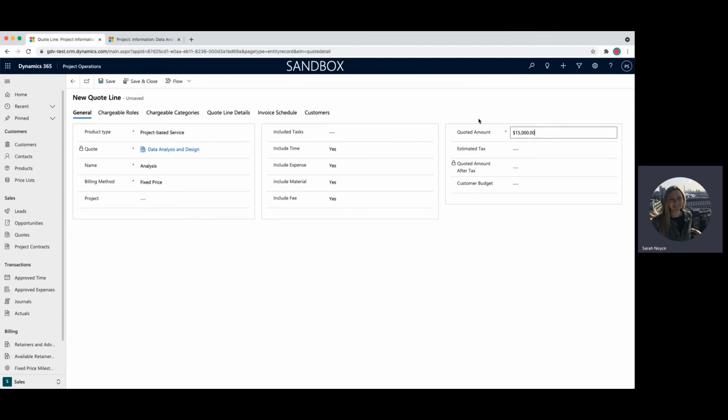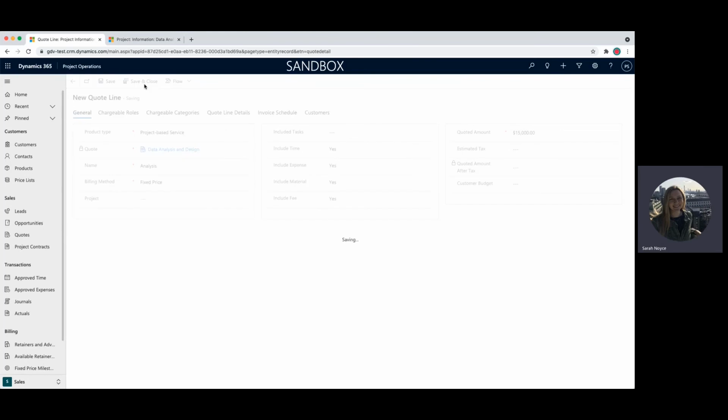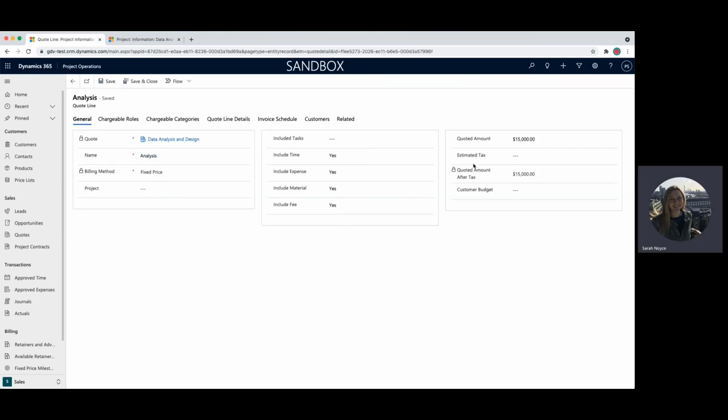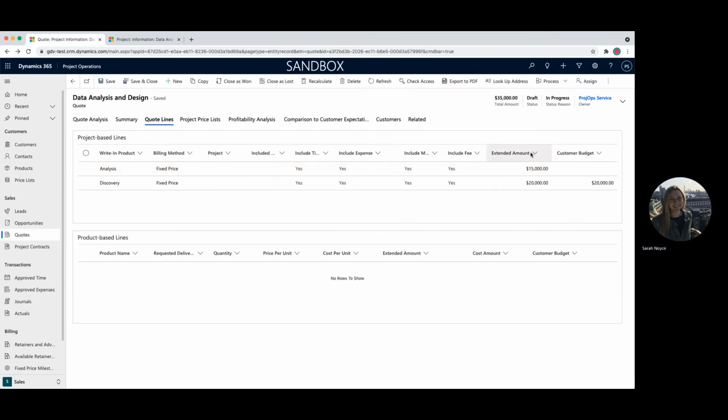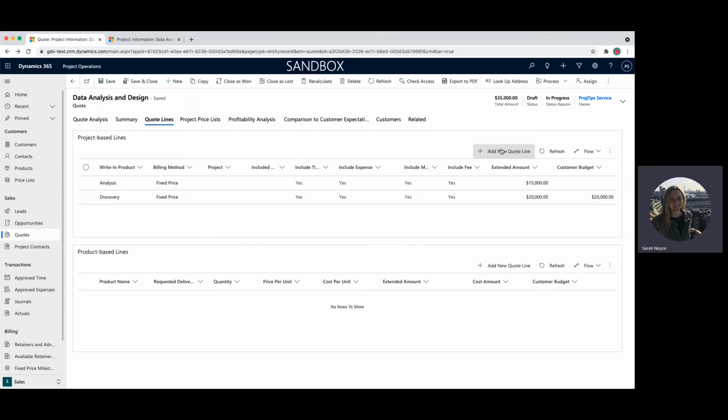And if you're doing top-down quoting, this is where you would likely end. You're going to just put your information in here and probably not tie it to a project and add more details, but I'll get to that in just a moment. So let's save and close this one. And then I'm going to add one more line, which is going to be for the build. So let's just add one new quote line.